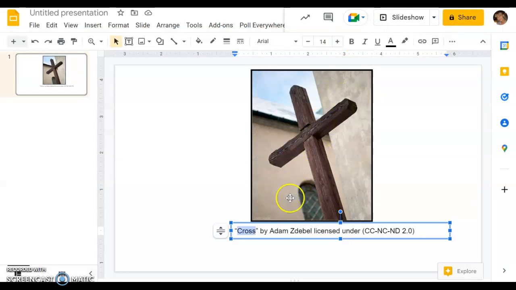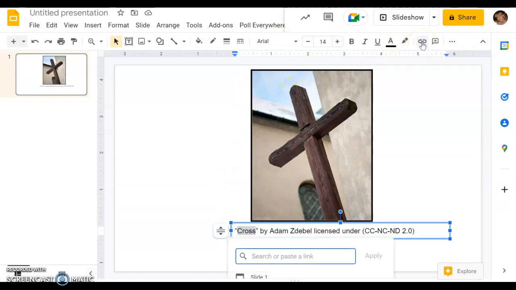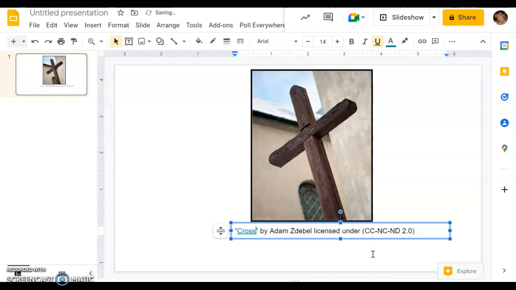I'm going to come back over to my slides, and I'm going to come up to this little icon here that allows me to paste in that URL, turning the word cross into a hyperlink. So I would continue doing that for the other parts of the attribution that need a link. Hope this is helpful.